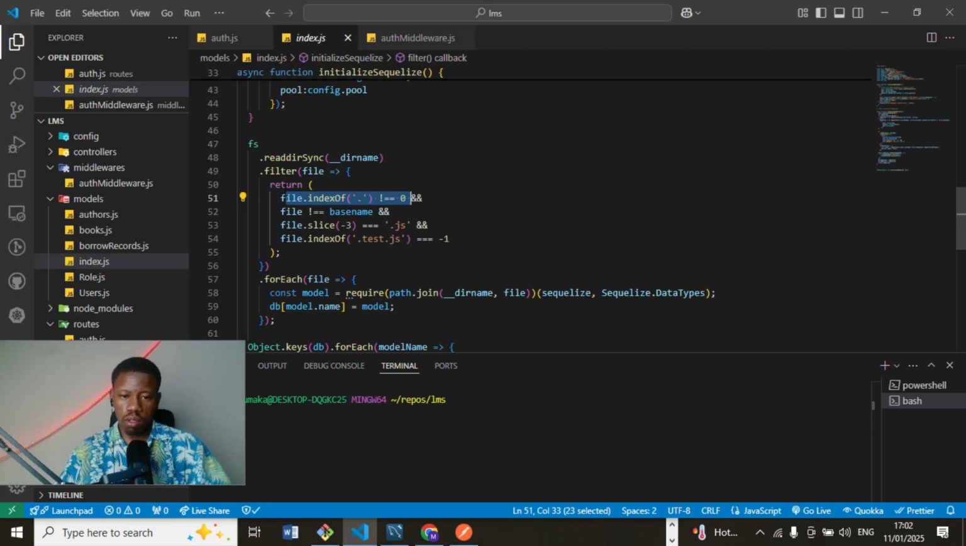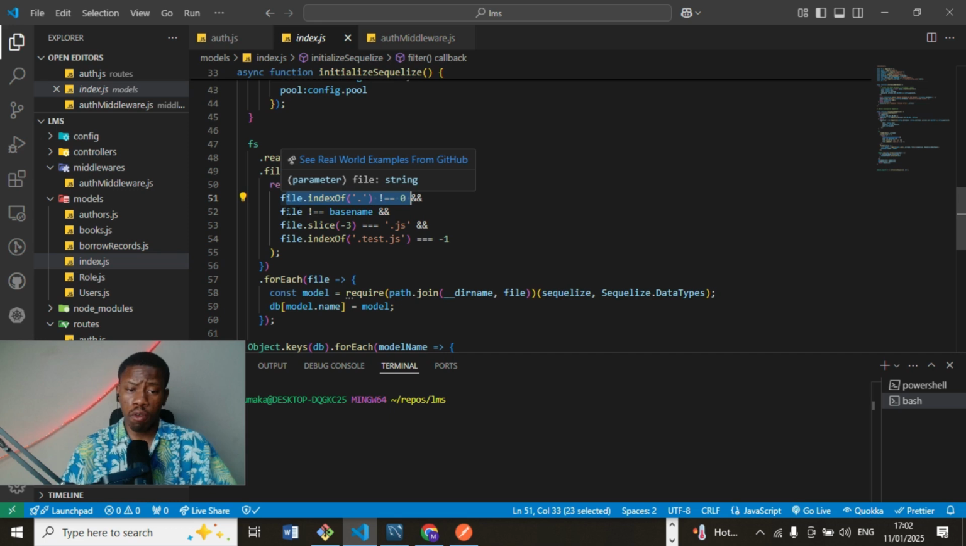Okay, so here it filters out the hidden files, and then the env, because .env is where some special or sensitive data are stored, so you don't want it to be available to the public, and you don't want your code here to be able to access that file, right? So this does that filtering for you, and then this file not equal to base name also does a filtering for you of the current file. You don't want to be able to access the current file you are on. So that's what this base name does.